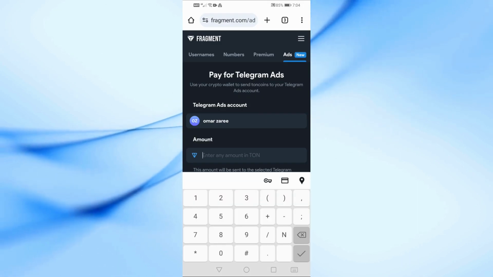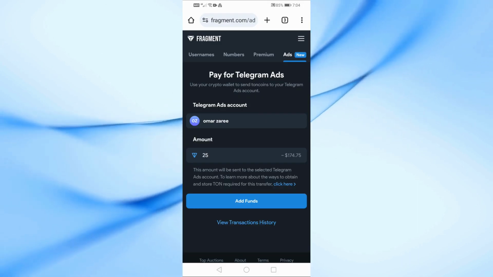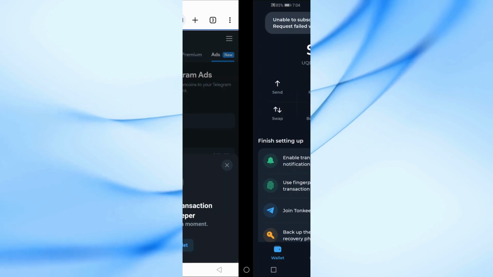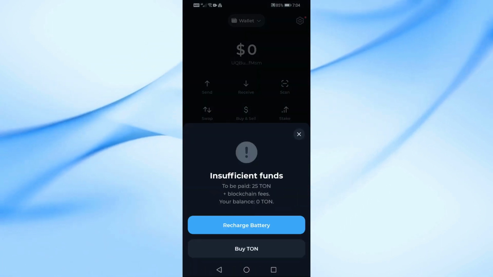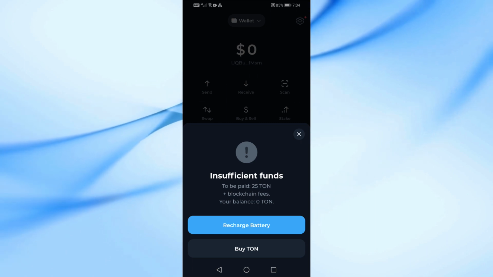Here, enter the amount of ton you want. Then click on the Add Funds option. After that, you will be directed to the wallet until your account is charged. Here I do not have any ton currency, so I cannot charge my advertising account.